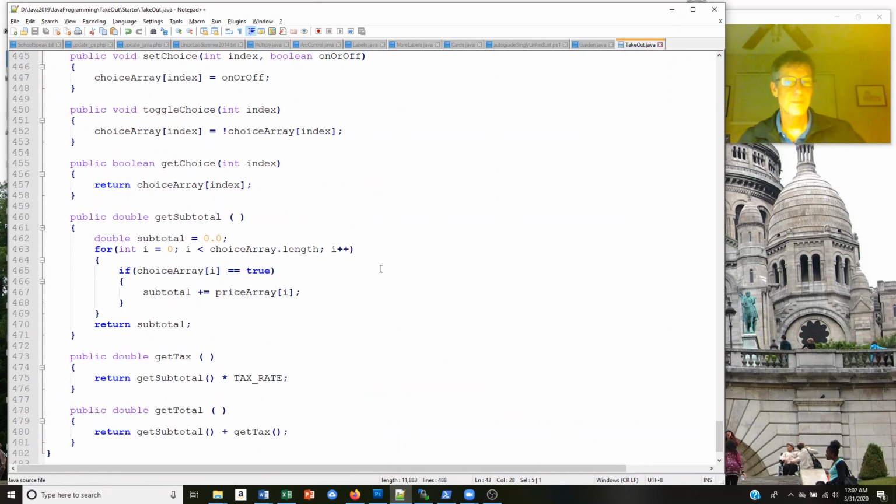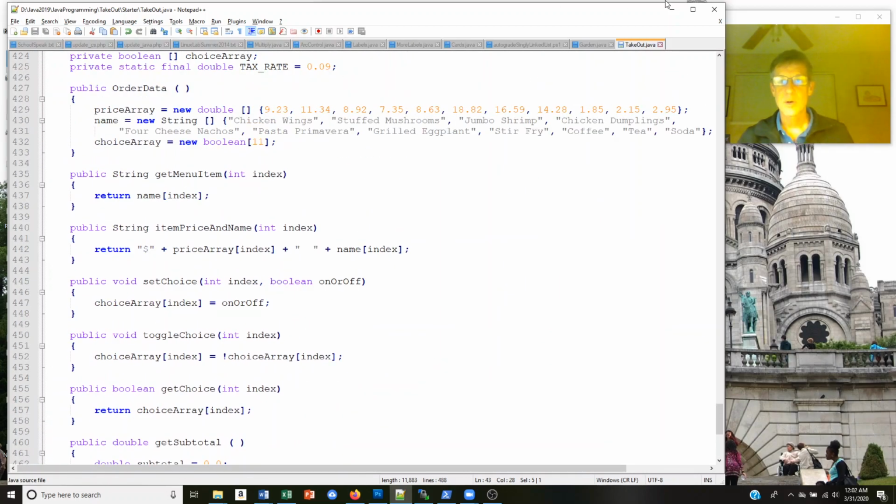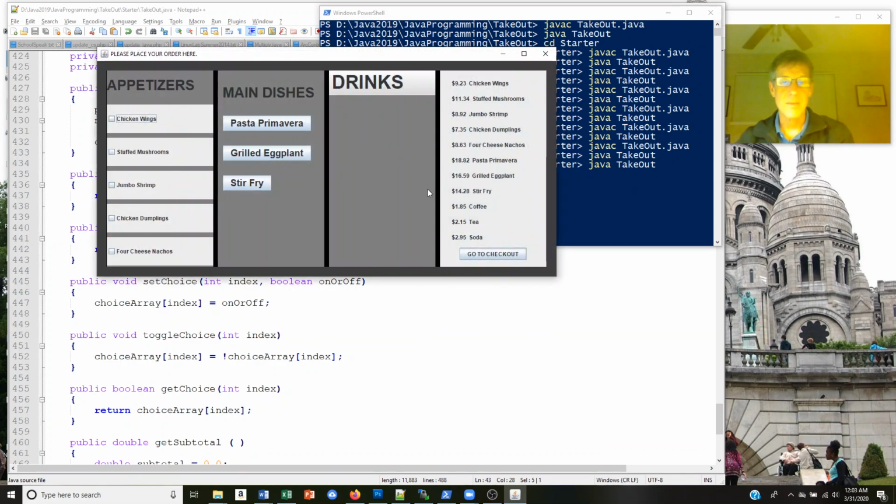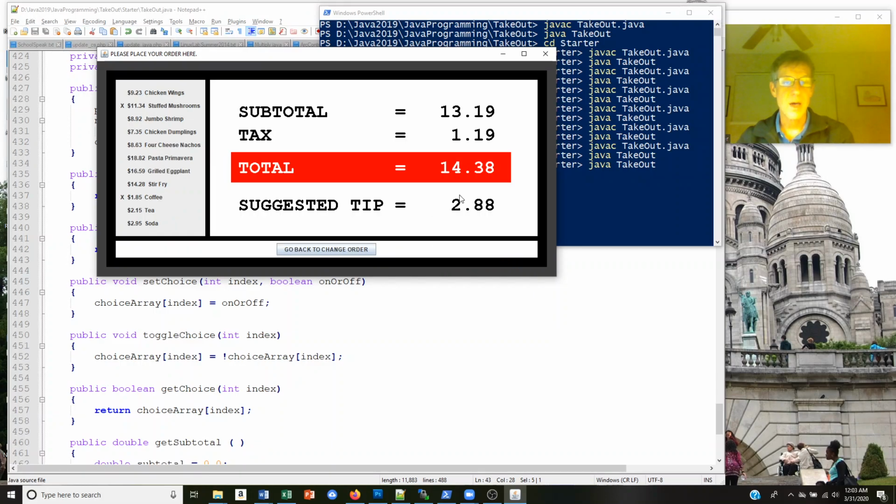All right. I think that about covers it. So you want to make sure that your end result looks like this, right? So have these same values. We didn't change any of the numerical values, and anything you click or unclick should respond. Go to checkout, and it should show up there. And we were just working with the order data class.